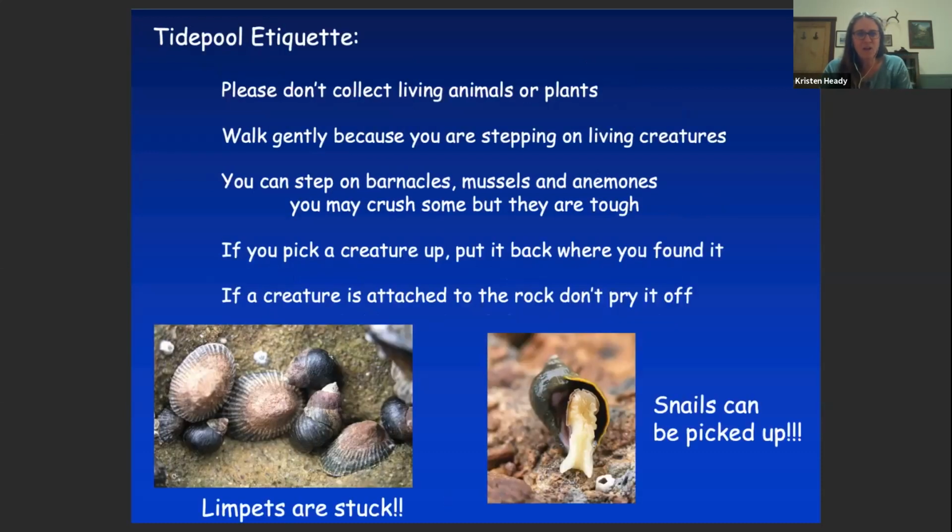Okay, so tide pool etiquette. Please don't collect living animals and plants. These guys, and algae, these are creatures that live, and we want them to keep living there. People do have effects on tide pools. In Southern California, when you go to tide pools, there isn't much algae left, and there aren't very many animals left, because there are hundreds of people that go in the intertidal and stomp on things and collect things.